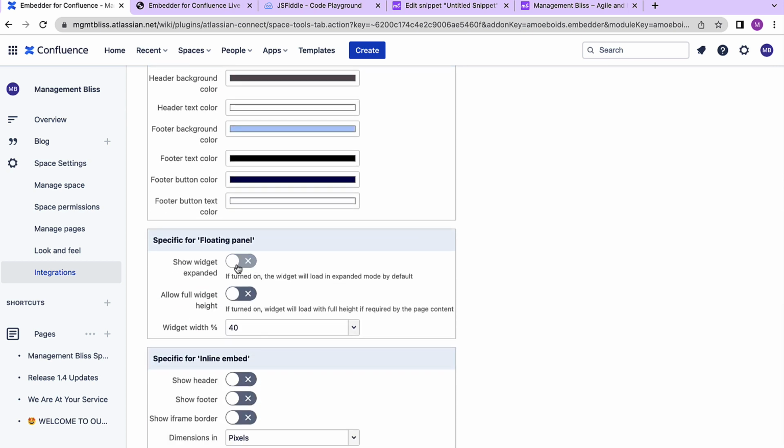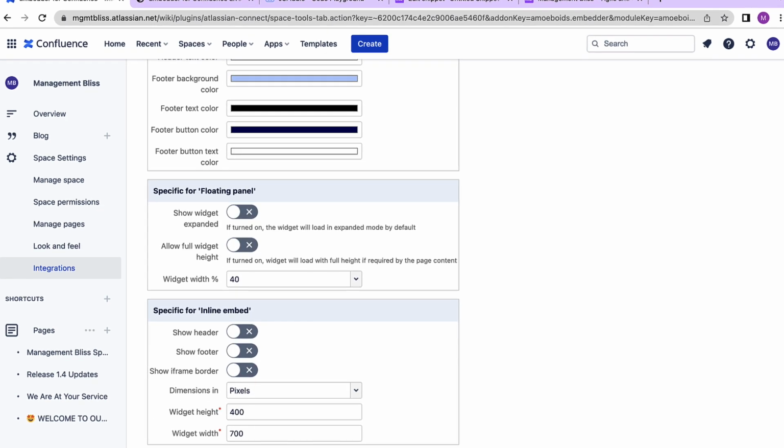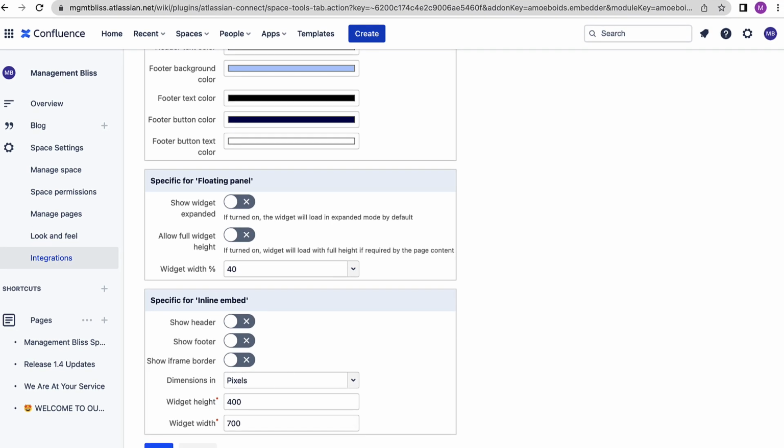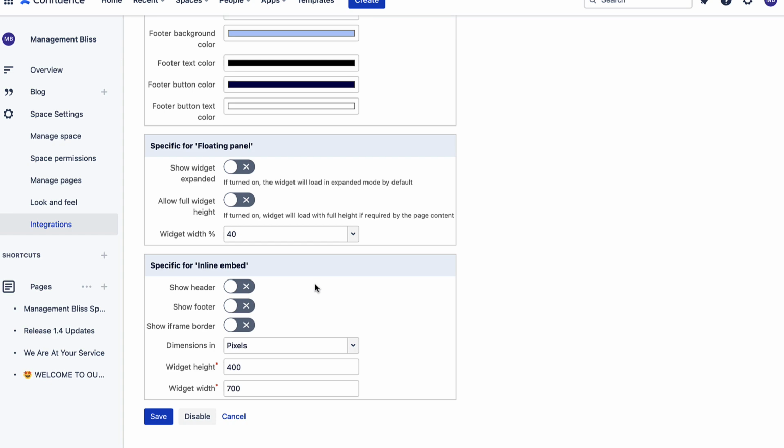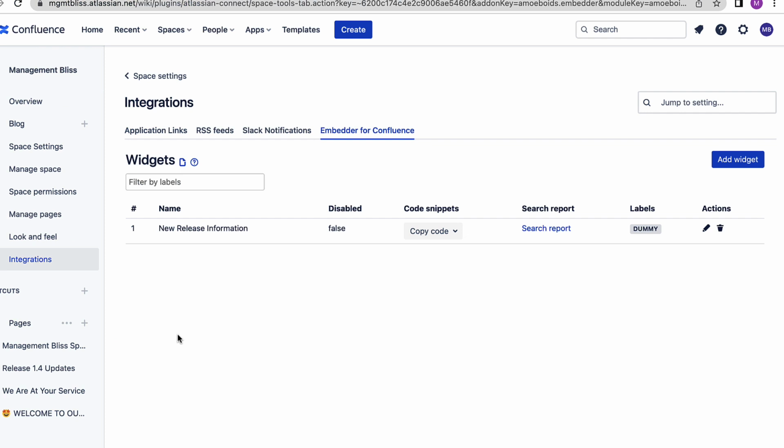Then since it's a floating panel, I can make the configuration changes over here as well. That do we want to expand this panel by default or not? Then should we allow a full widget height or not? So all these things we can configure over here, and this section I'm leaving as it is because currently we'll be seeing how a floating panel looks like. Now just click on save. The widget has been saved successfully now. So it was quite simple to create this information.